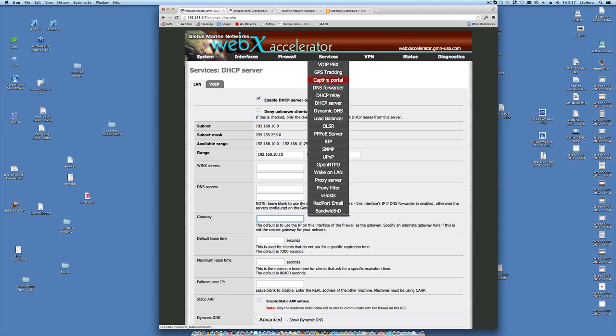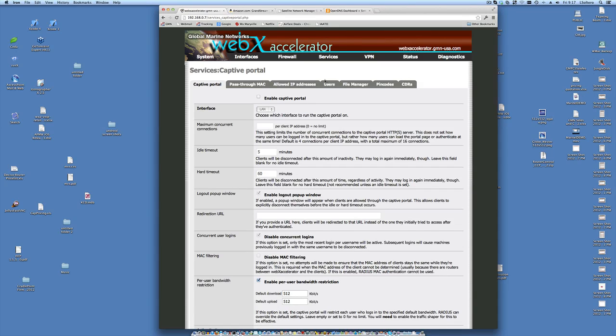Captive portal. Let me just talk about the captive portal very quickly. It's very easy to enable. Captive portal is a very important tool for you. It's what allows you to enable pin code access to the internet for your crew. So by default it is disabled.